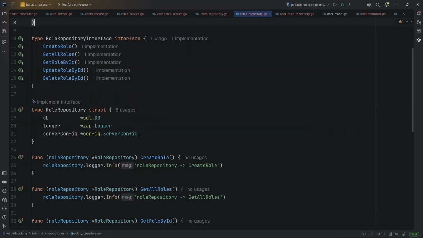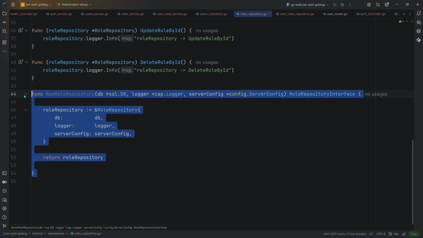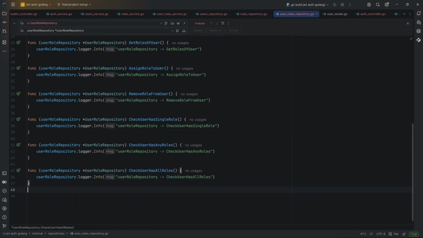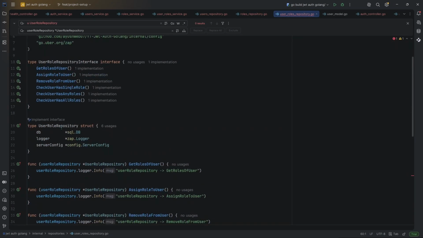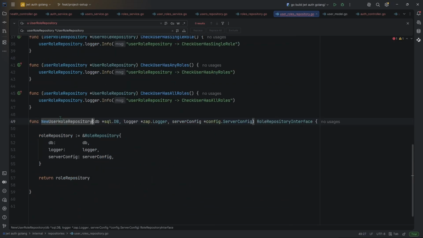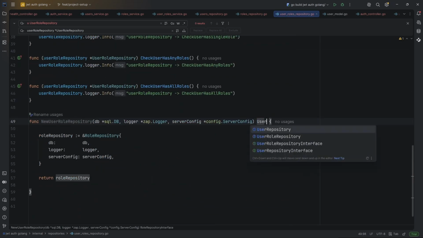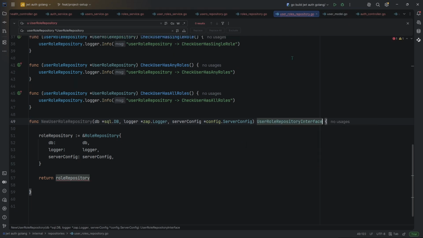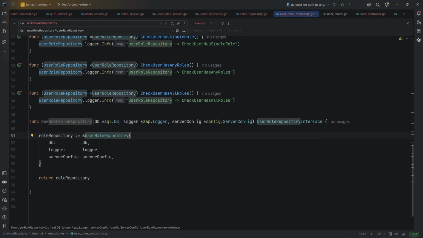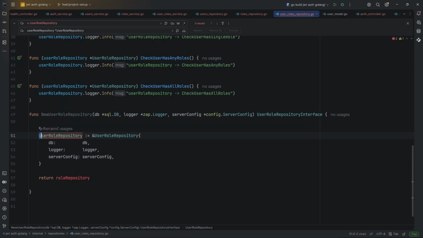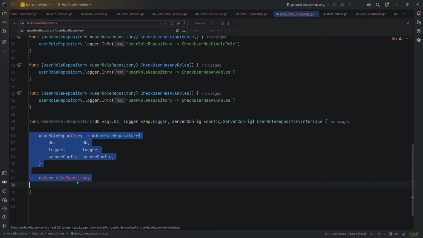Right, so I think this should make some sense for now. And at last, again, I'm going to have this new user role repository function, which is going to create an instance of this struct, right? So it is new user role repository, and it returns my user role repository interface, and it is going to be a pointer to this user role repository, and at the end just return this thing out.